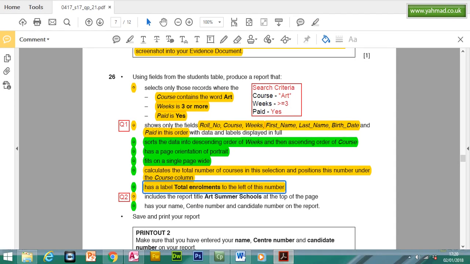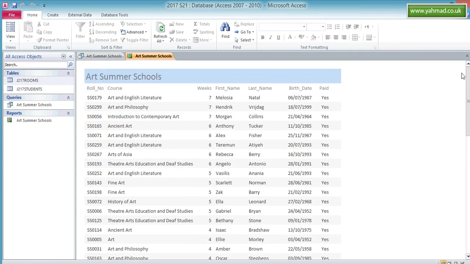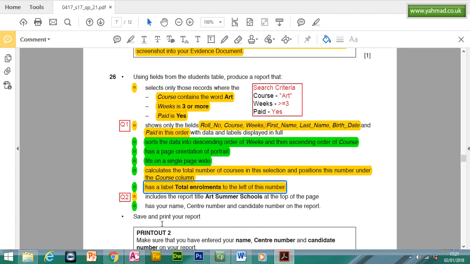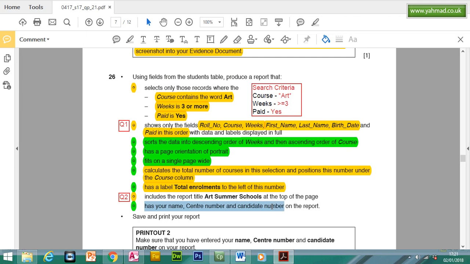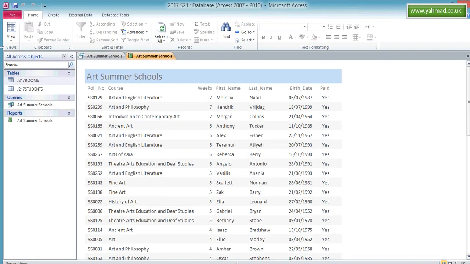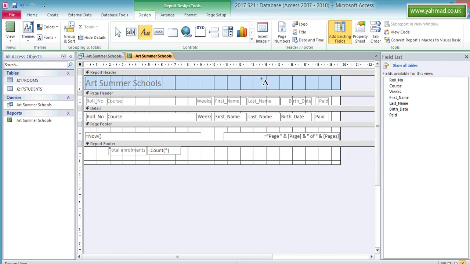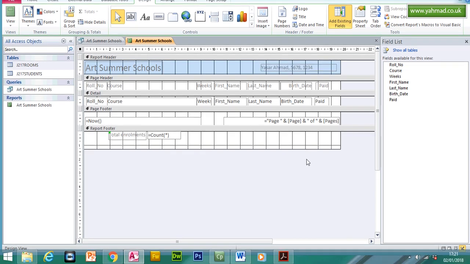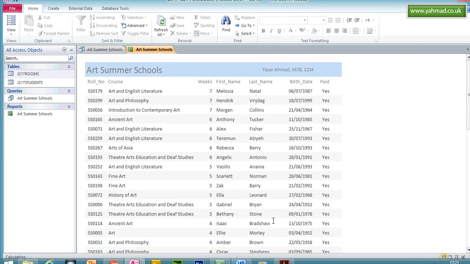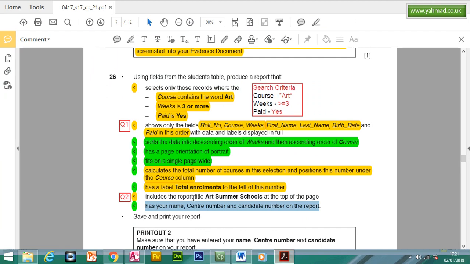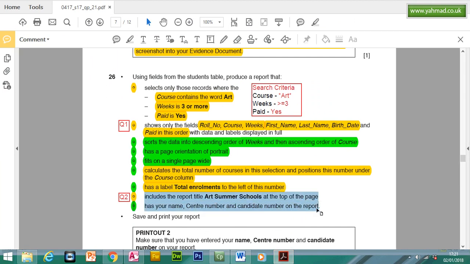Okay, so the title, Art Summer Schools, that should have been done at the start. Yep, Art Summer Schools. Has your name, centre number and candidate number on the report. So we can put this anywhere, it's not being specific. So again, we can use a label. I'm going to put my name on the first page on the report header. So my name, that's YAHMAD, centre number, candidate number. So that's been done, that's all been done as well.